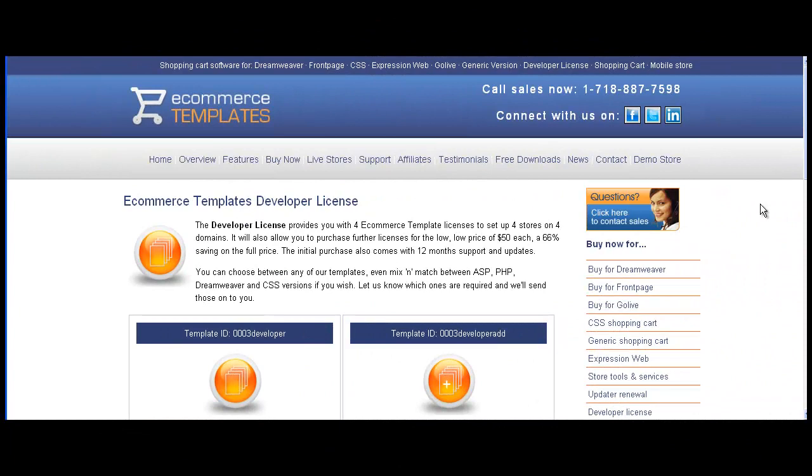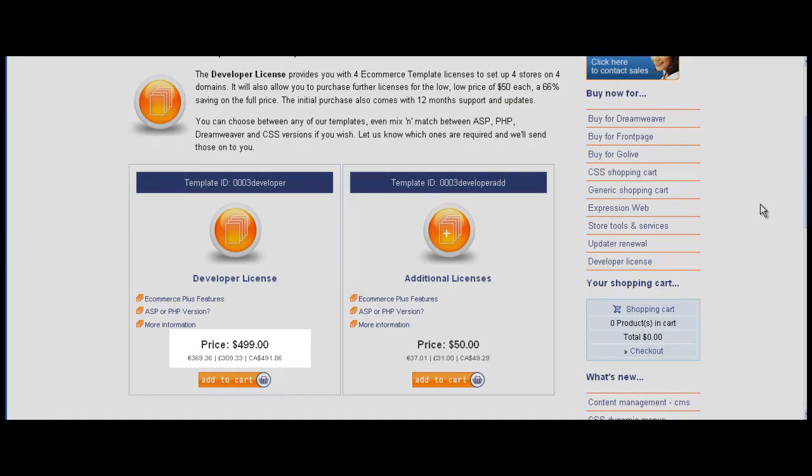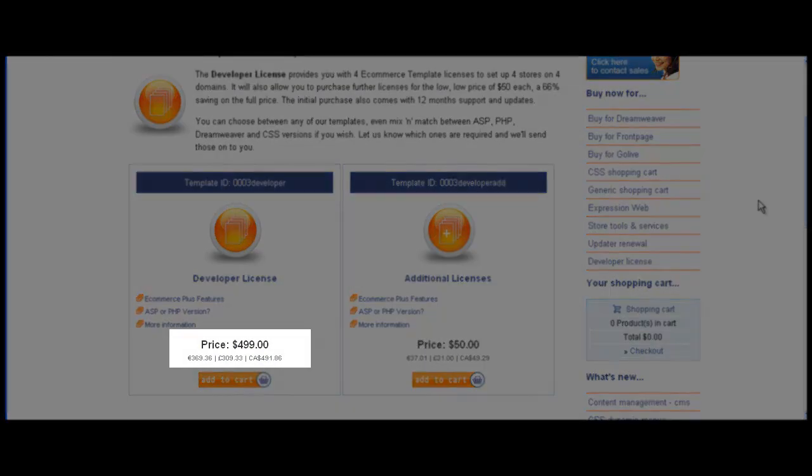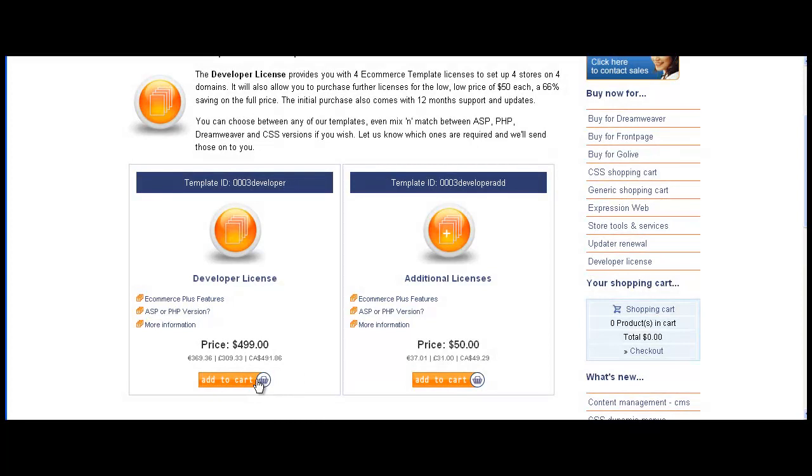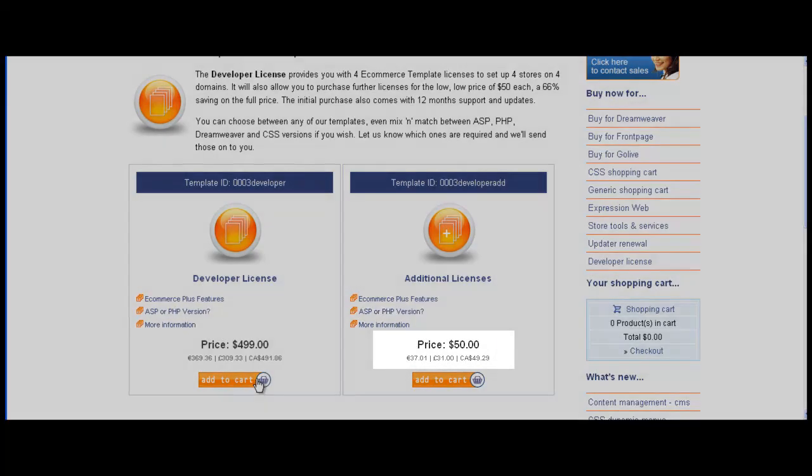The developer license is for those users planning on setting up multiple stores with e-commerce templates. You get 4 licenses to set up 4 stores on 4 domains for just $4.99. Additional licenses are then available at just $50 each.